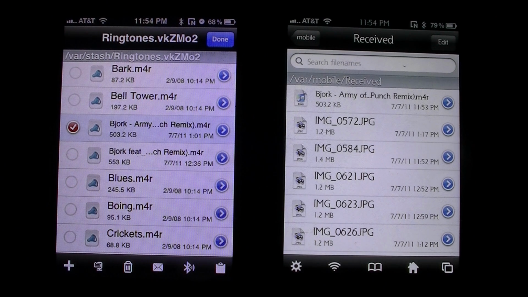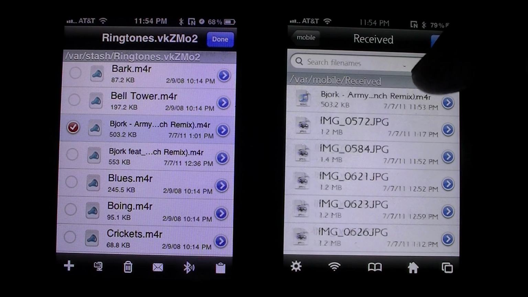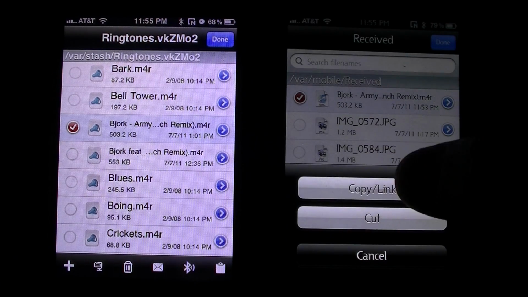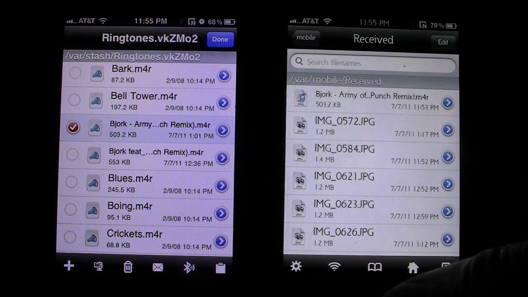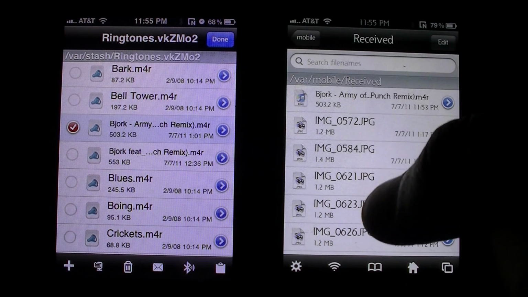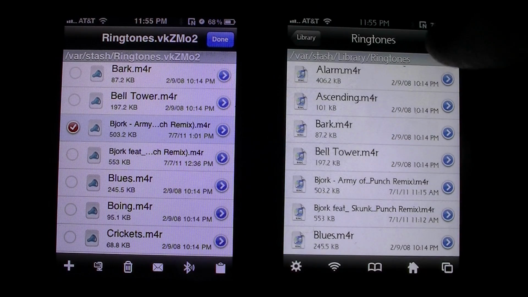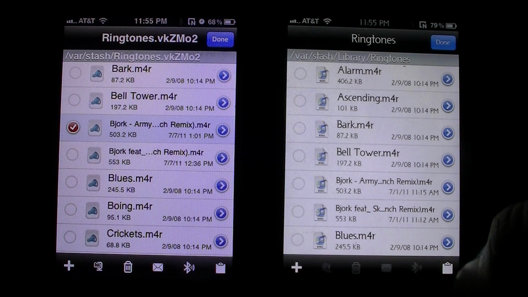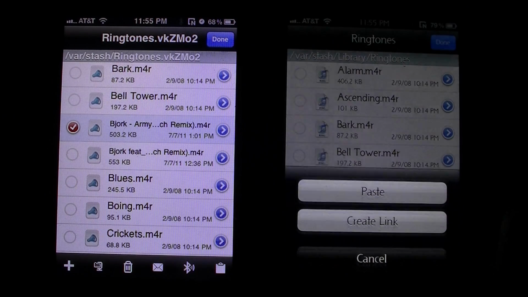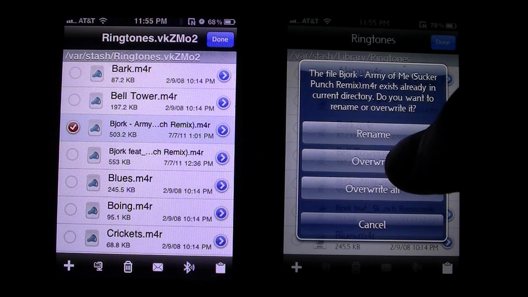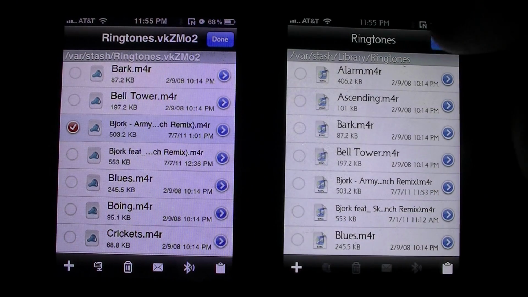we need to copy it and then paste it into our normal ringtones folder. How we do that is we hit edit, we hit the file, and we hit this little clipboard down there to the right, and we hit copy. Now, I already have the ringtones folder bookmarked in iFile, so I just hit this bookmark symbol, and I go to ringtones, I hit edit. You don't have to hit anything, you just go to edit, and you hit this clipboard, and you hit paste. I already do have one in here, but we're just going to hit overwrite, and that's it.